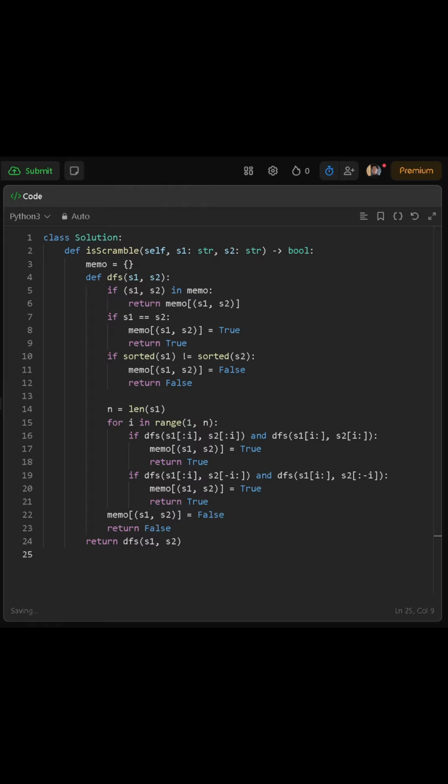Here we check if the left part of the first string is a scramble of the right part of the second string, and the right part of the first string is a scramble of the left part of the second string. We do this by slicing the second string from the end using negative indexing. If this case works, again, we store true in the memo dictionary and return true. If neither of those two scenarios works for any split, we eventually exit the loop and return false.